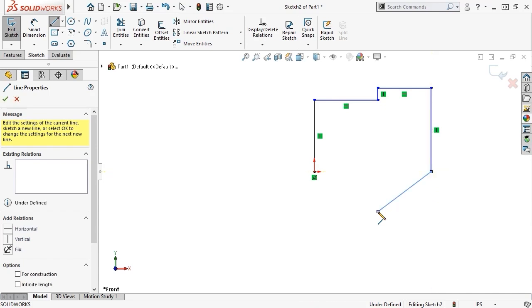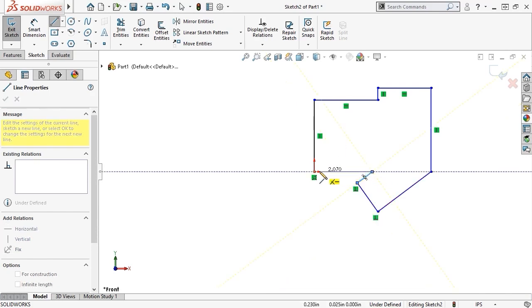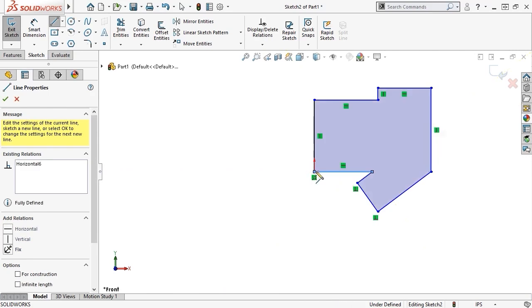I'll click for an endpoint, and this time, notice these yellow inference lines that appear. As I bring my cursor close to that yellow inference line, another yellow flag appears, letting me know that this segment will be perpendicular to the previous line. If you don't want the relationship to be added, make sure you just click slightly off. This can always be adjusted later. In this case, I'll go ahead and add that perpendicular relationship, so I'll make sure that the yellow flag appears. I'll continue sketching, and close the chain of lines on our first line segment.